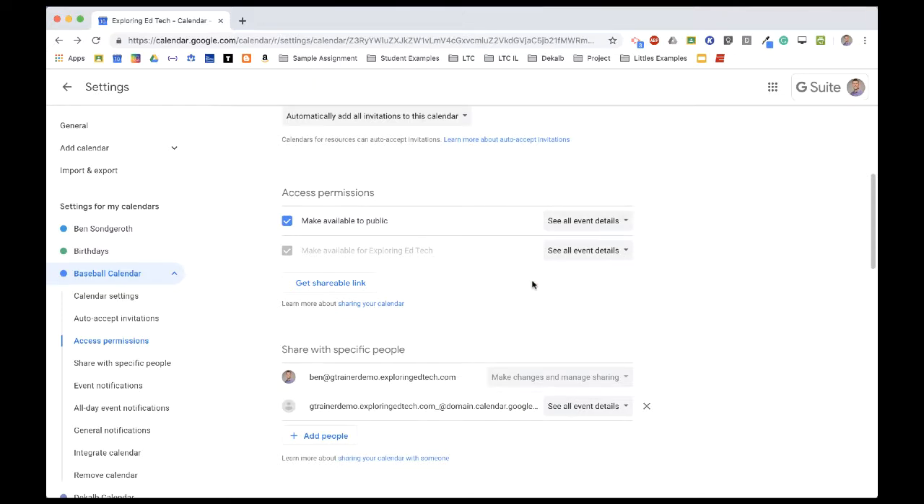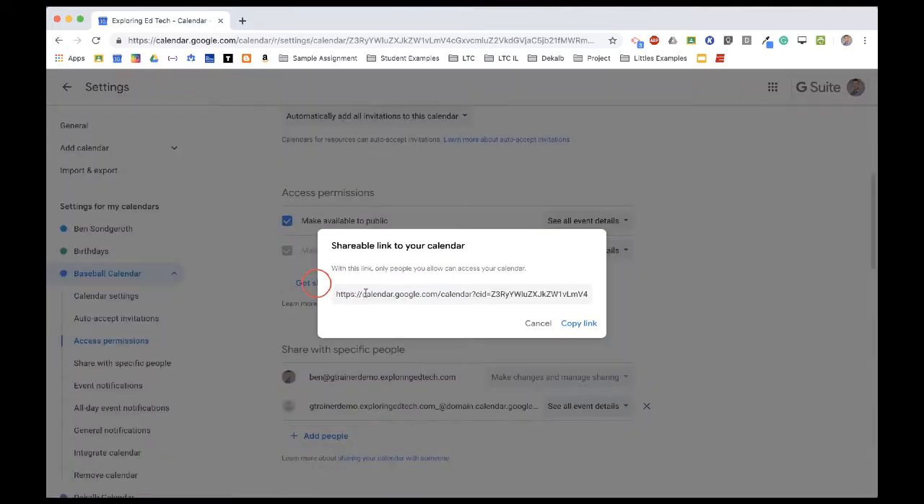When I want to share this calendar, say with the public, so I want to maybe share this with my baseball parents, I would click this Get Shareable Link, and then take this link, copy it, and send it out to them via email for them to add to their own Google Calendar.